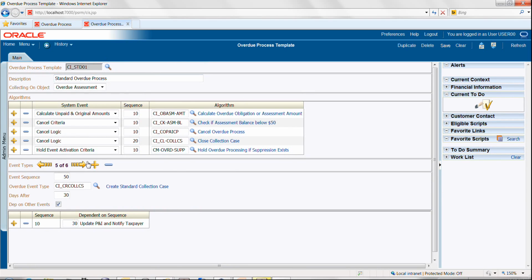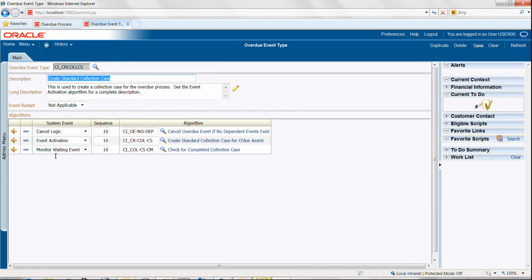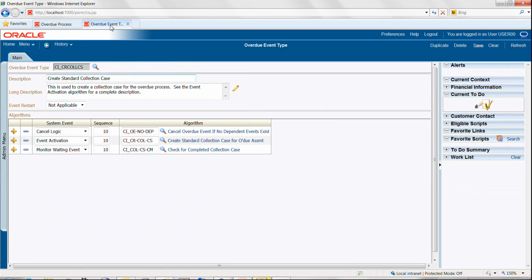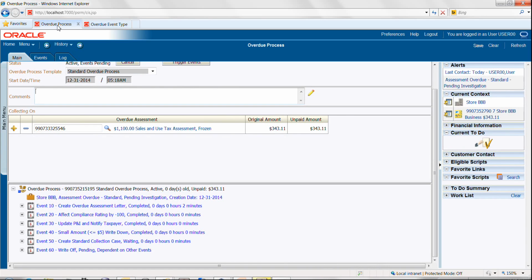If you have a look, by the way, at these particular collection class events, again, the event type has a type that creates a collection case, and it checks for a completed collection case in order for it to continue and to trigger the last event. So the write-off won't be created until the collection case is complete. In fact, it has to be checked for completed. If it's cancelled, then it won't be written off either.